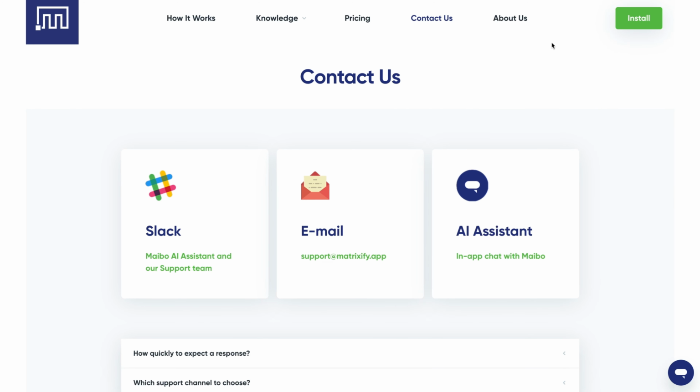And that would be it from me today. That is how you can bulk import your redirects into Shopify using the Matrixify app.